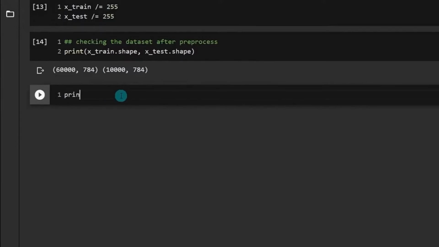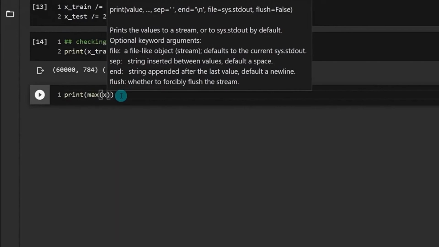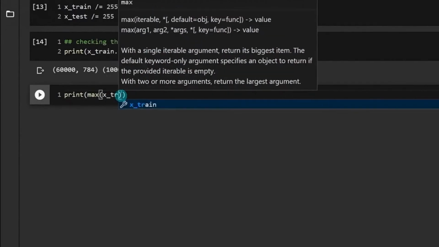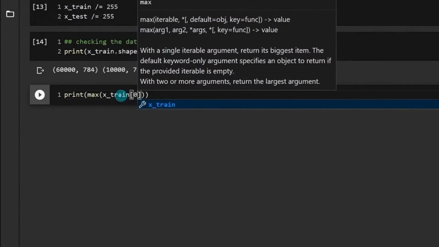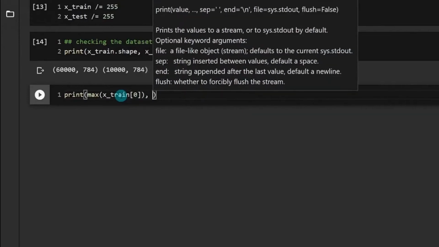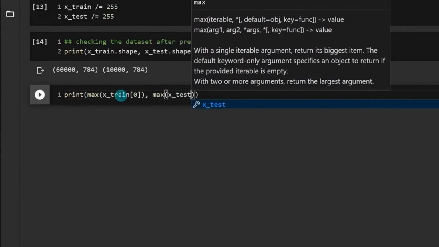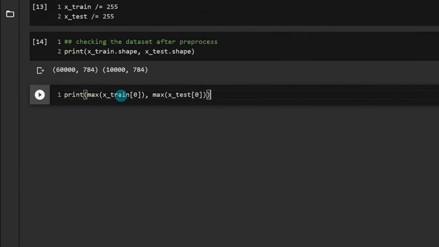So the next thing I want to check is that from the 60,000, in one particular sample, what is the maximum as well as the minimum value. So in our case, since we have an image, in one particular image, what is the maximum and minimum value of the pixels that are associated with that image.